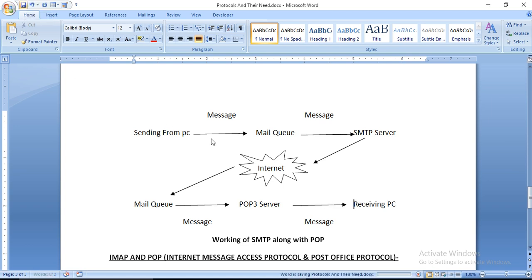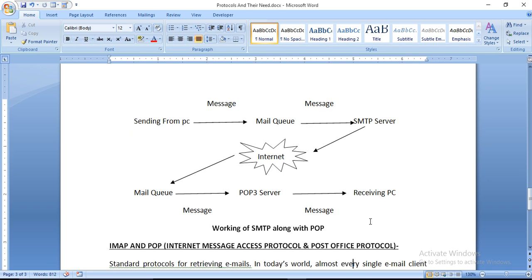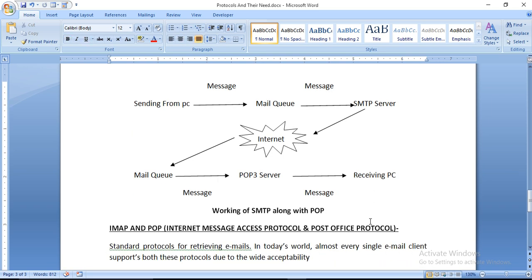So this way the SMTP works. क्यू में लगती है मेल, और उसके बाद SMTP सर्वर पे जाती है, फिर मेल क्यू में लगती है, उसके बाद पॉप सर्वर उसको लेकर के PC पे भेजता है.